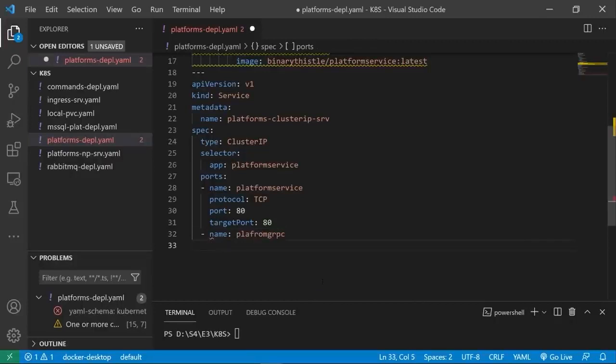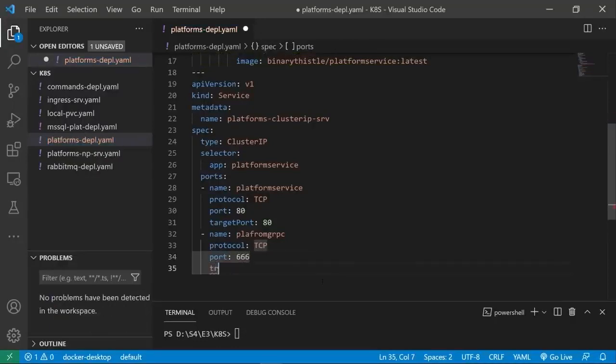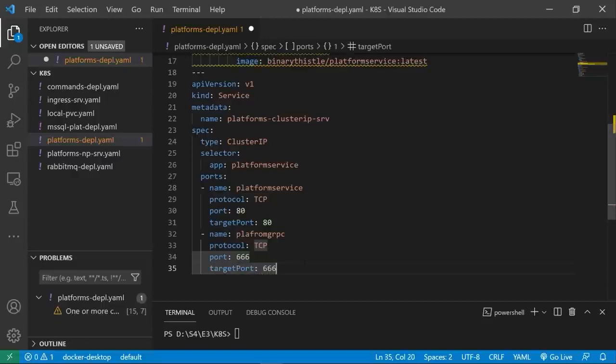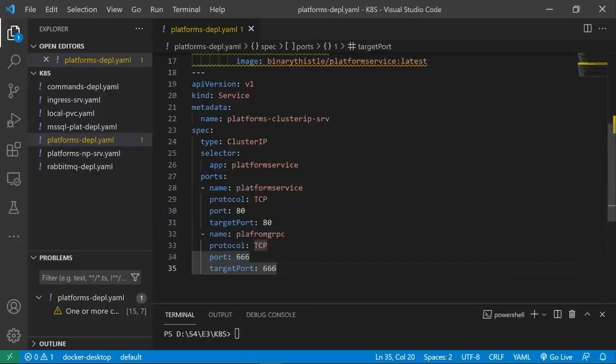And we will give it a protocol, which is just TCP. And we'll give it a port. Now this port number can be anything you like. If you don't feel comfortable using 666 for various reasons, you don't need to use it. You can use anything else you like. I'm just using that, given my sense of humor. And then target port is also 666. And that's it.